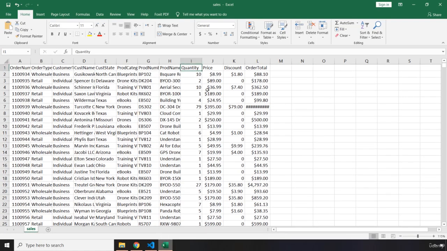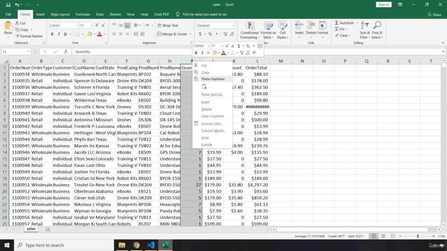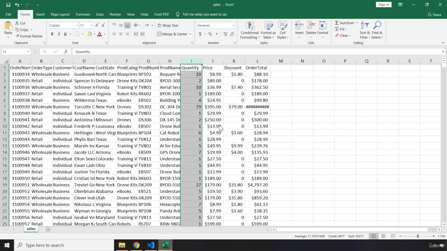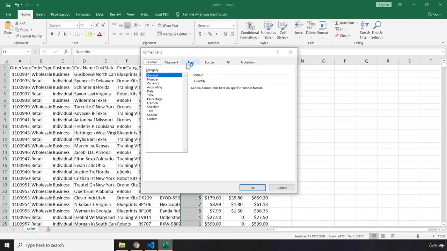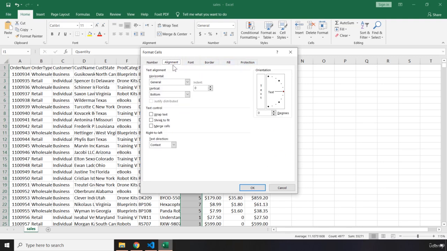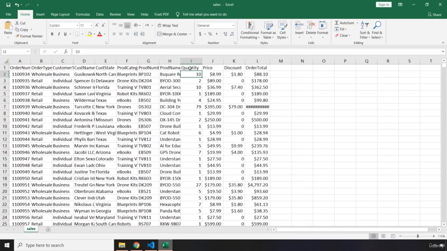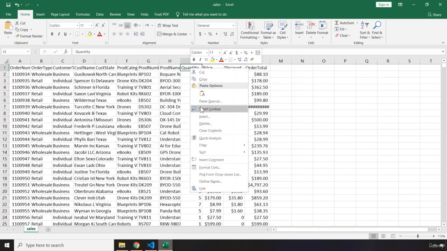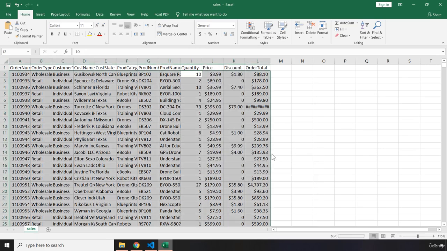So here we have the quantity, and I'm going to select this cell and right click on it. I'm really hoping that I can do this. I'm going to go to format cells. It didn't work. Okay, so file protection, alignment, general, vertical. This is the alignment. No. So what I'm going to do is just right click on this. Let's go to sort. Let's go to A to Z.